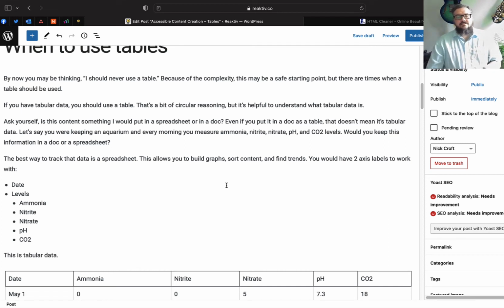Ask yourself, is this content something I would put in a spreadsheet or in a doc? Even if you put it in a doc as a table, that doesn't mean it's tabular data. Let's say you were keeping an aquarium and every morning you measure ammonia, nitrate, pH, and CO2 levels. Would you keep this information in a doc or a spreadsheet?